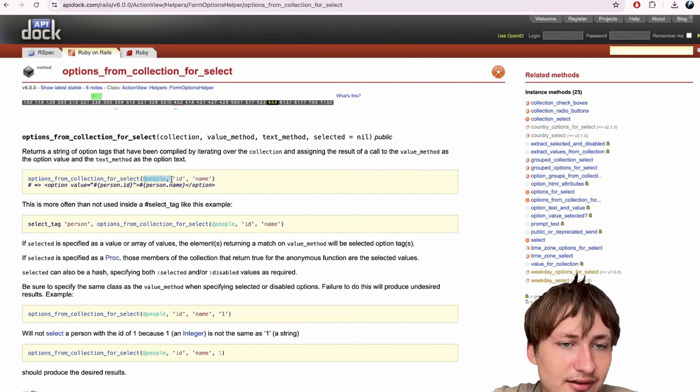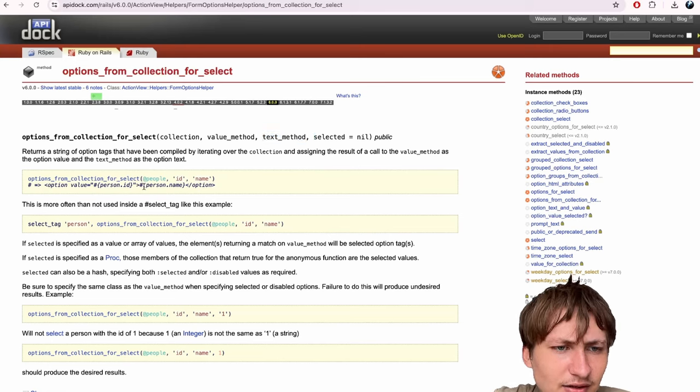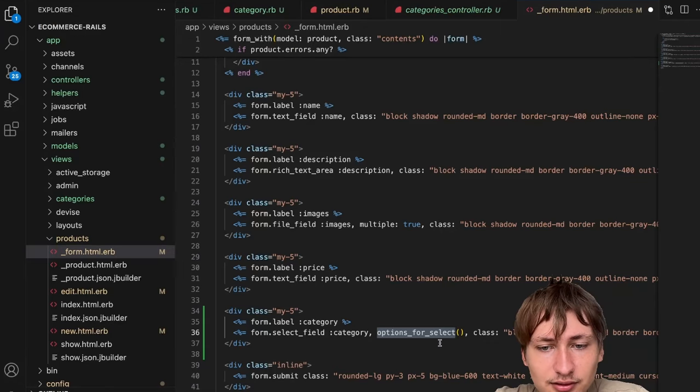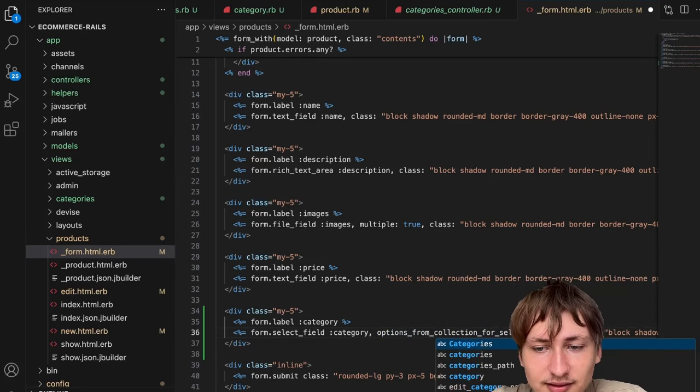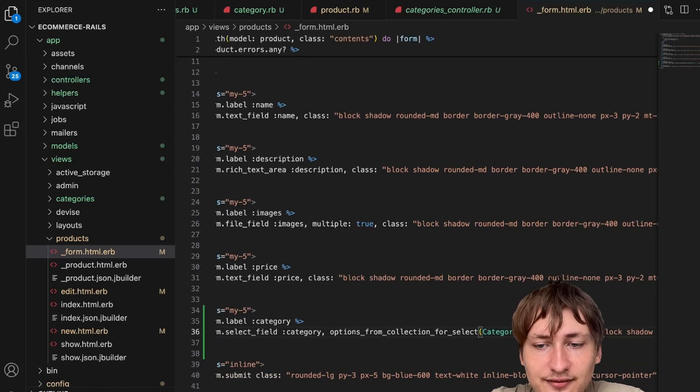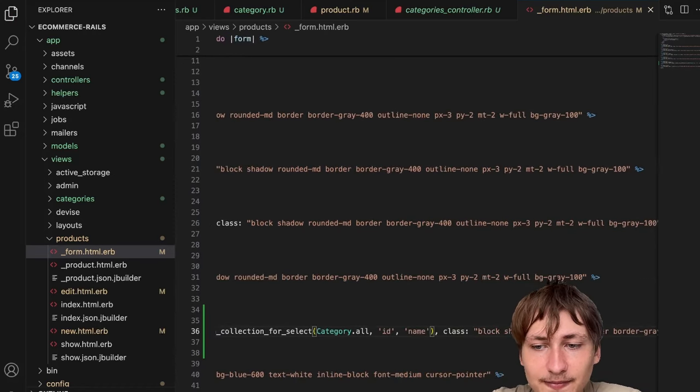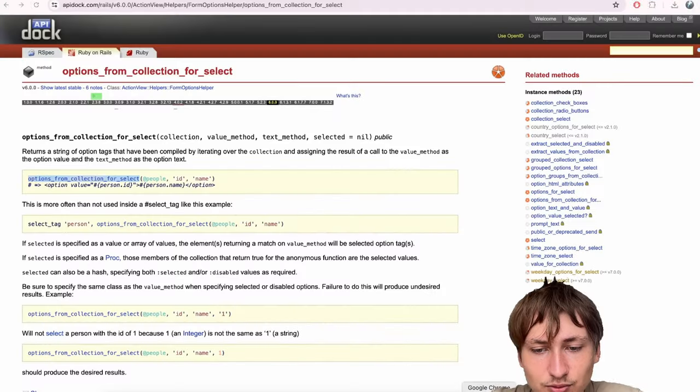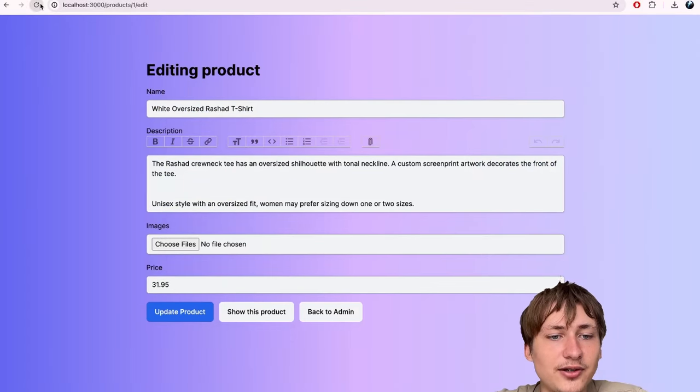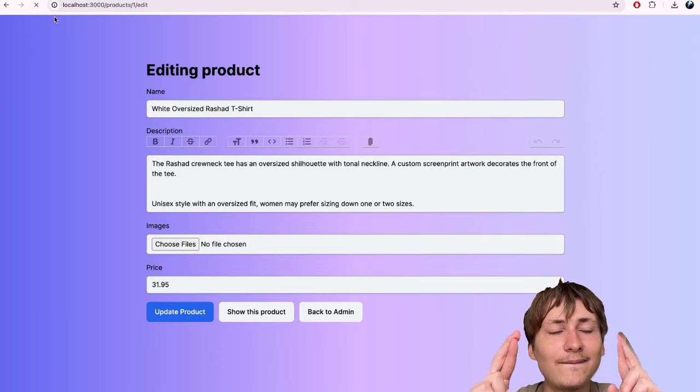And what you do is you just pass in the collection and then you put the value method and the text method. So what it's going to display and then what the actual value is. So let's take that method, go back into the code, and replace this with options_from_collection_for_select. What we'll do is we'll pass in Category.all. And then the value is going to be id, and the text would just be the name of the category. And yeah, just like that, it should work pretty nicely. So let's go back to the products page and reload, see if everything works. Cross your fingers.